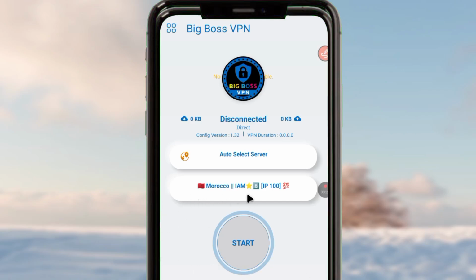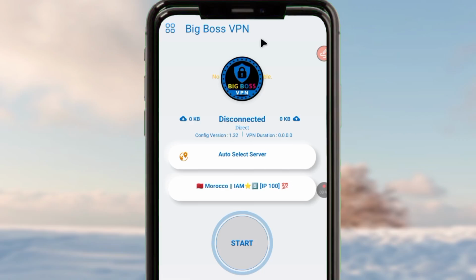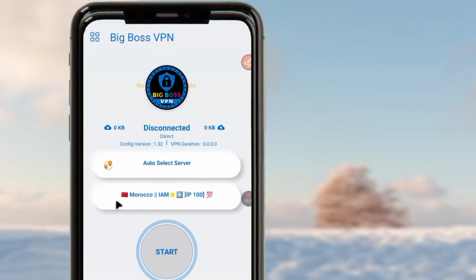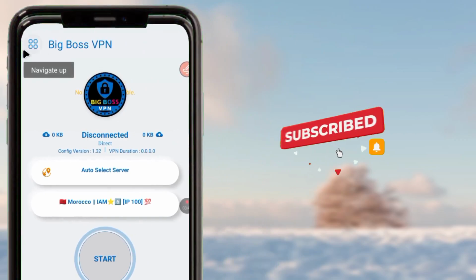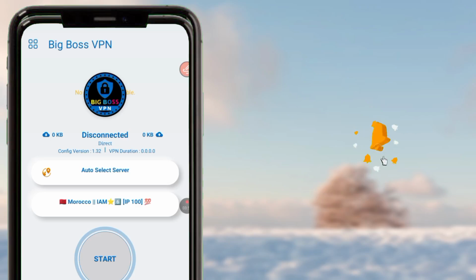And after picking your country name, you are required to insert a secure connection. When you tap on this start button, this app will be connected and your connection will be secured. And that's how we set up Big Boss VPN with your country settings to get a super fast and secure connection, with extra protection when you are online.